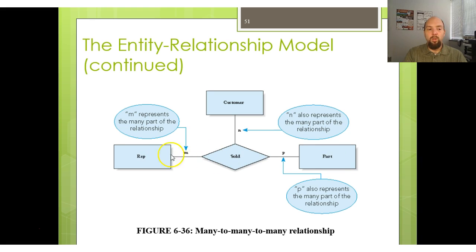So each rep could have sold many parts to many different customers. And what this allows us to do is break it down into smaller tables and make it where we don't have that many-to-many relationship anymore.